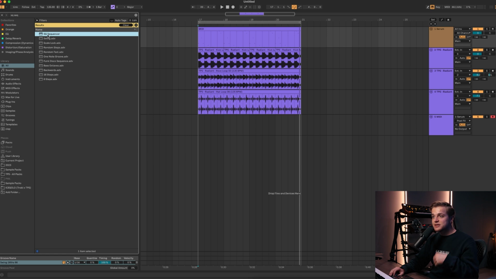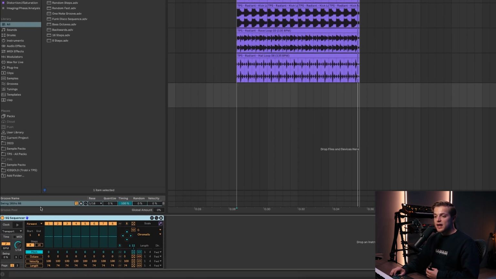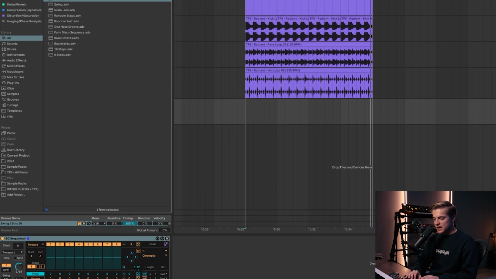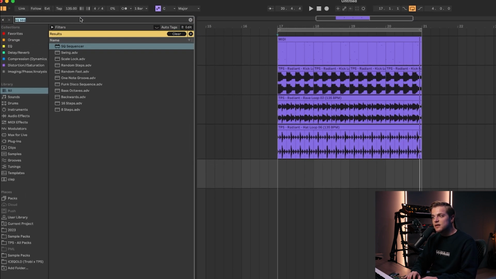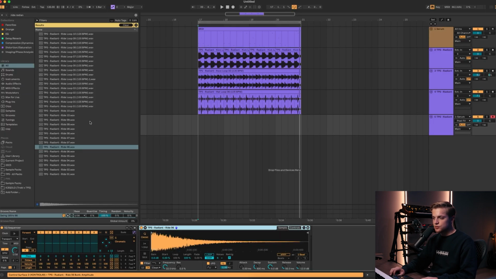And for drum sequencing, there's also a really interesting plugin that you can use in Ableton 12, which is this SQ sequencer. So let's open that up into a MIDI channel right here. And as you can see, it really has the Ableton look and feel since it's a stock plugin right now. And then let's try to add an element like a ride from Radiant. So just drag it right there.